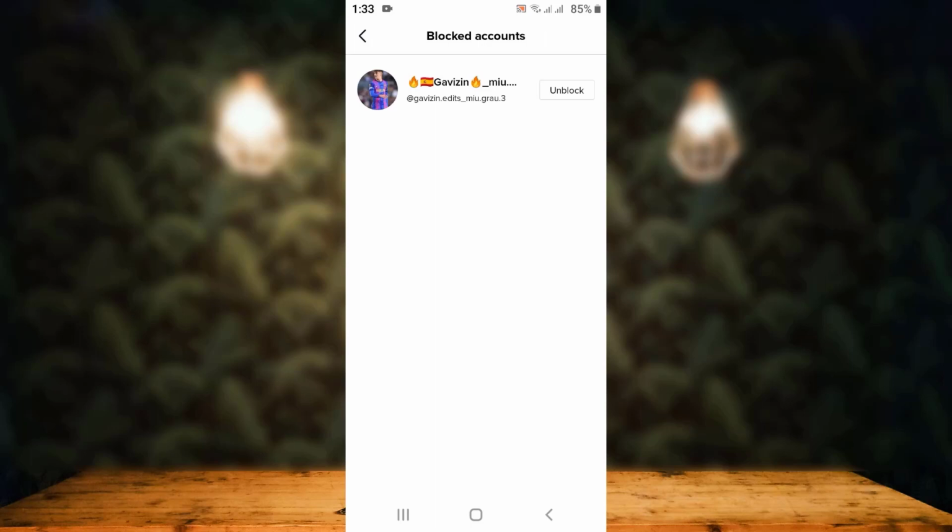Now in order to unblock this certain person, there's just one simple step. All you have to do is simply tap on the unblock icon which is right in the corner. Now here you can see that this certain person has been unblocked. Now you'll be able to receive updates from this person.